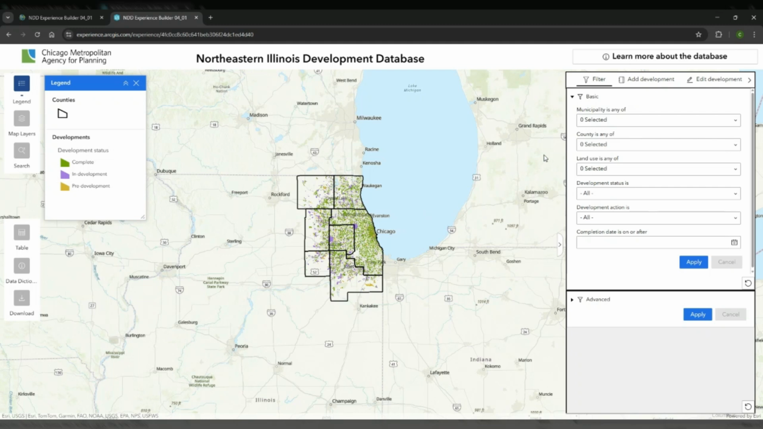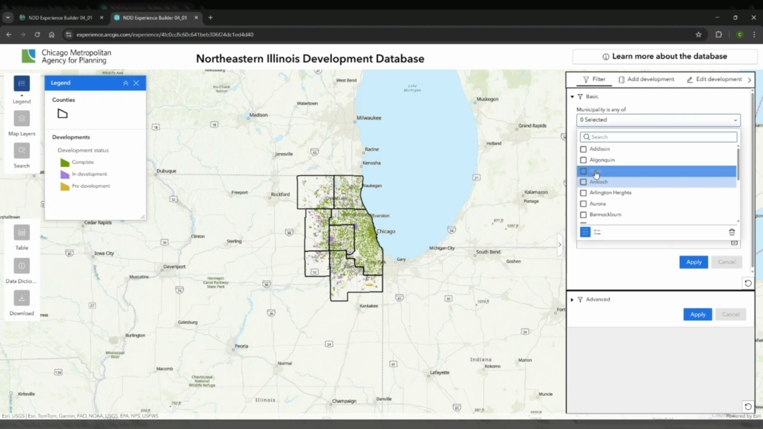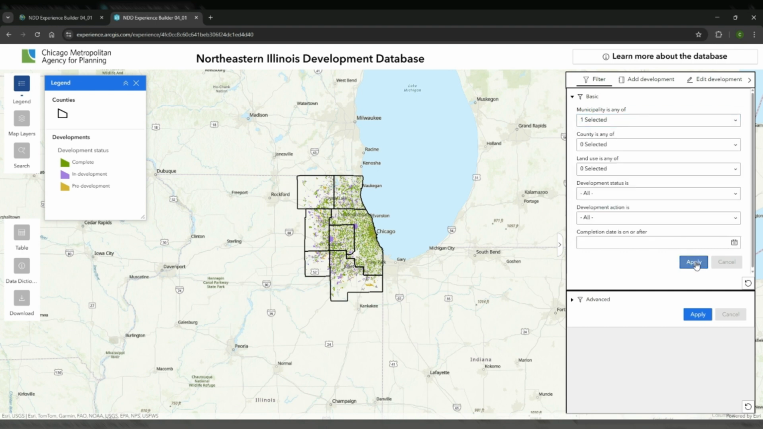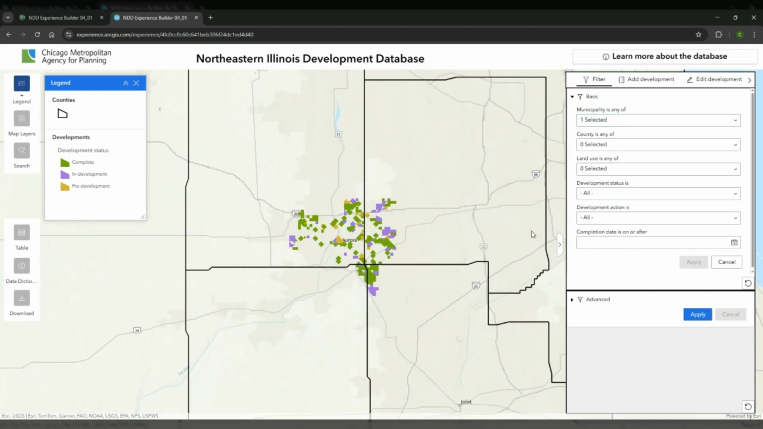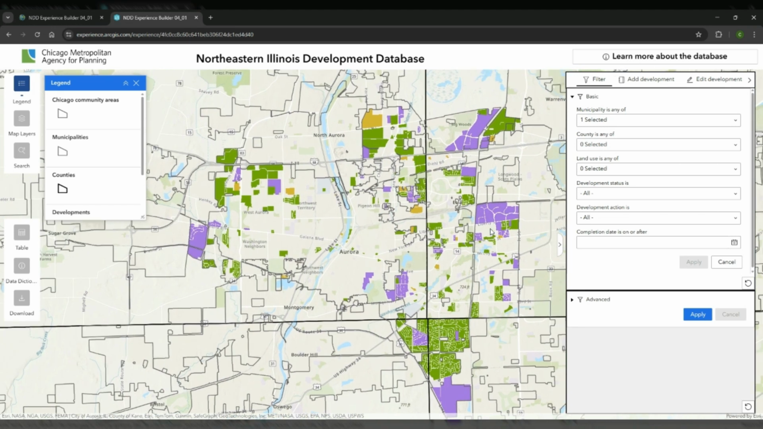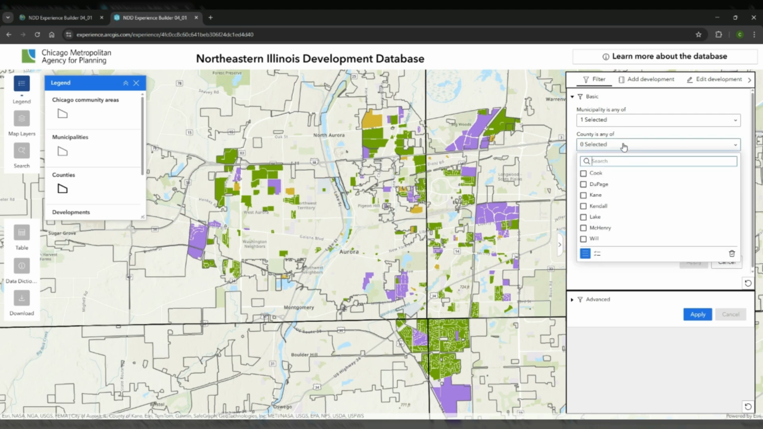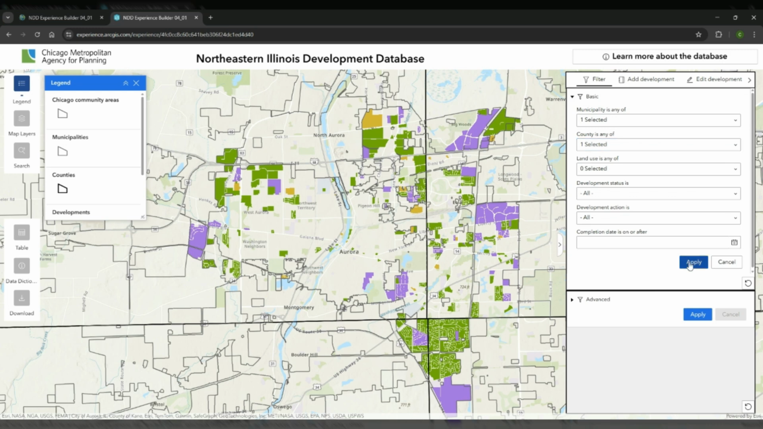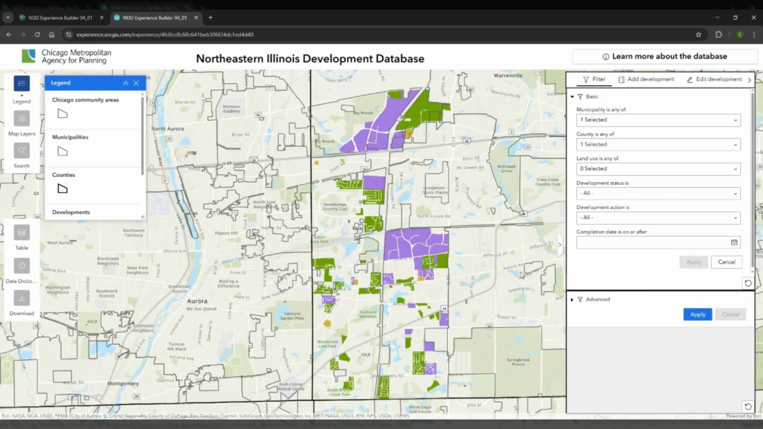The Filter widget enables users to filter the development data in a variety of ways. Let's say I want to view developments in a municipality. I'll go ahead and pick Aurora and click Apply. We now see the developments in Aurora. Now, Aurora is in multiple counties. So let's say we want to look at the Aurora developments in DuPage County. We can go to the county filter and then select DuPage and click Apply. We now see the Aurora developments in DuPage County.